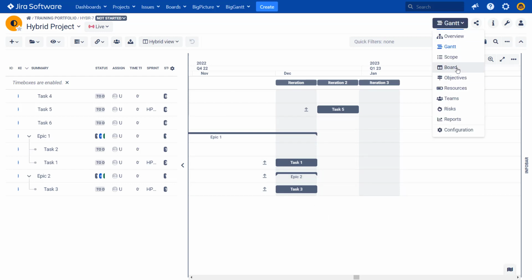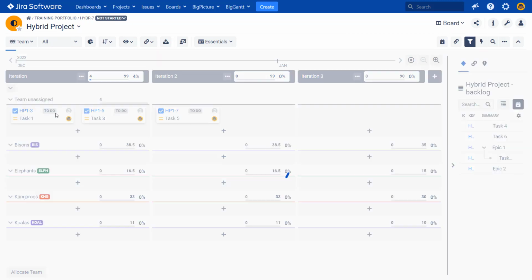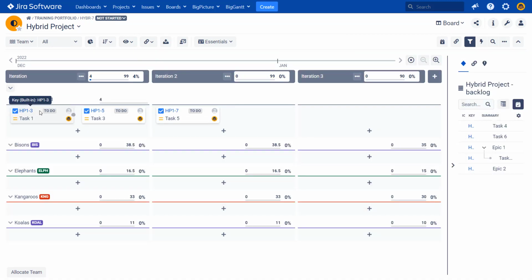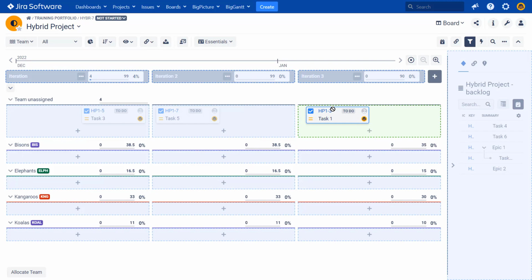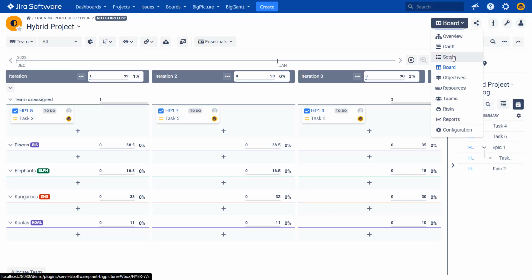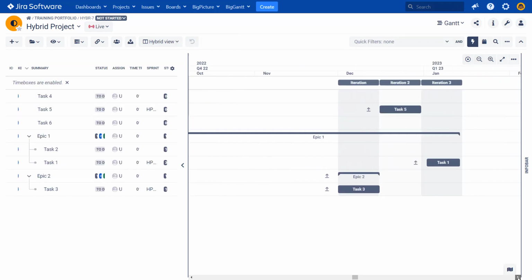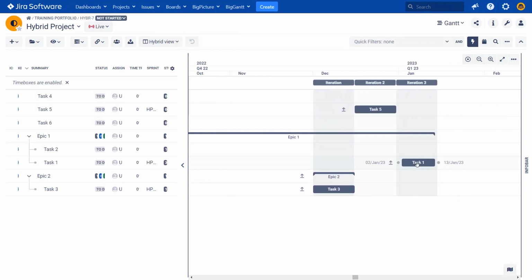Let's go back into the board and put something more in iteration 3. Maybe we move something from iteration 1 to iteration 3. So let's move task 1 from iteration 1 to iteration 3. Awesome. We'll see that it will update on the Gantt chart also. Exactly, task 1 was moved to iteration 3.